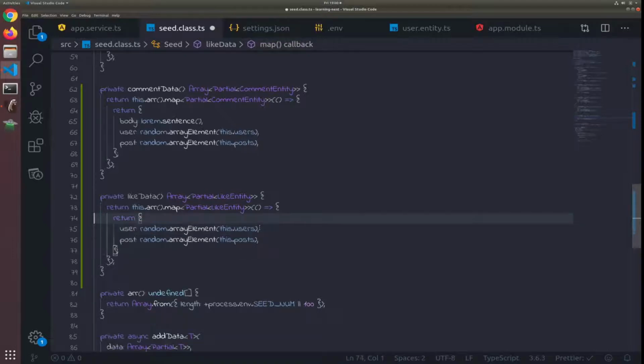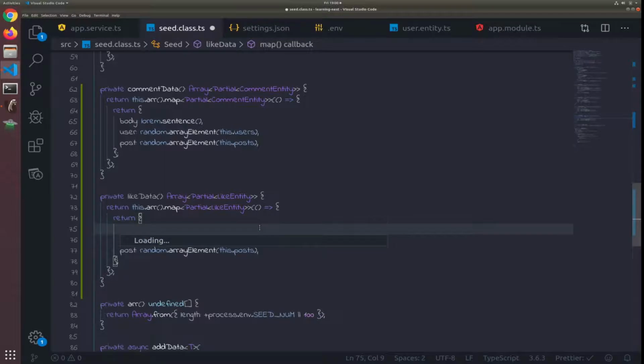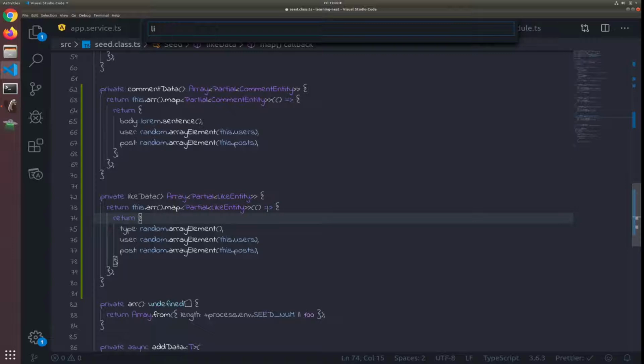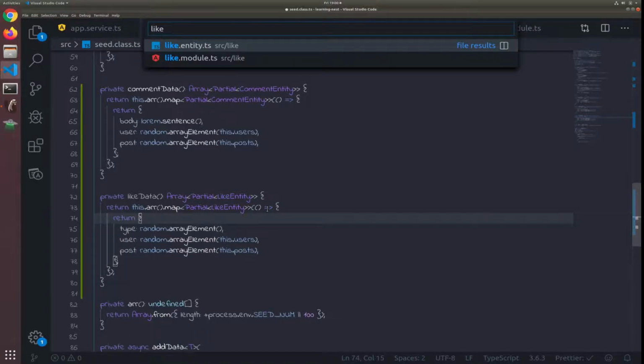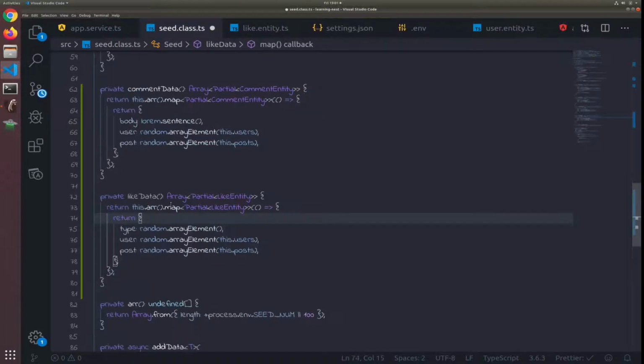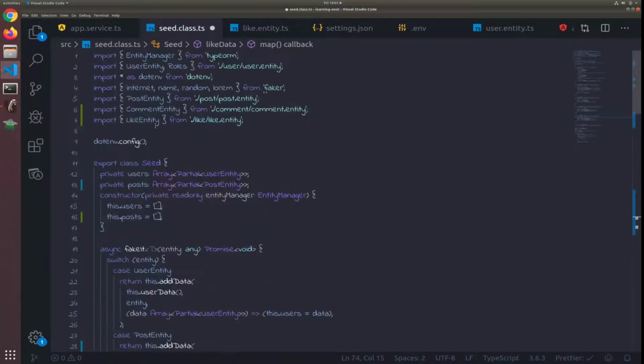It will have a user and a post, but it will have another thing, a type, which will be a random array element of this type here. So I'll export it. Go here. I'll import it.